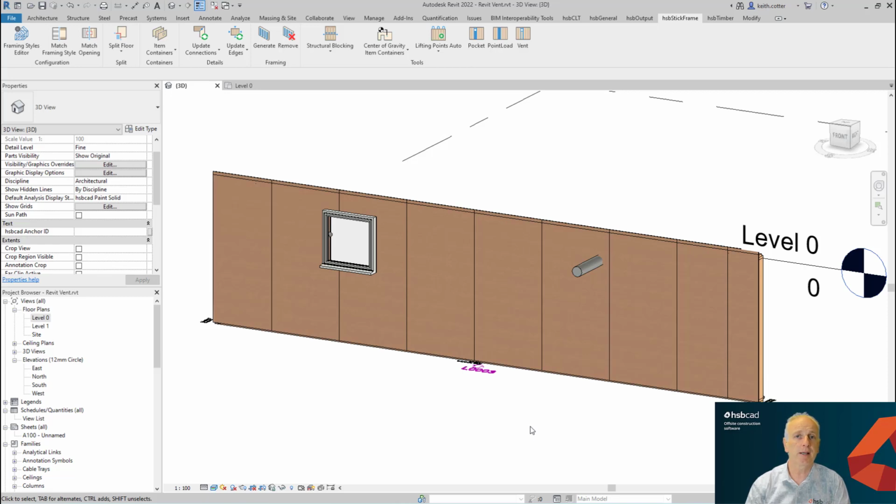Another reason might be that in a room you need to have ventilation, and thus you may need to put a penetration through the wall and place a vent in here. So let's jump in and see how you place this particular vent.